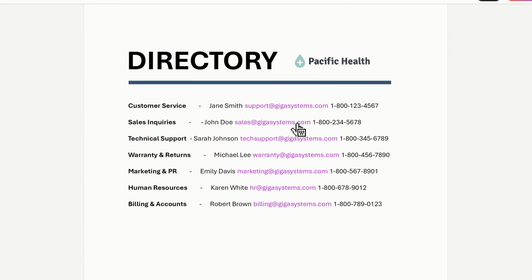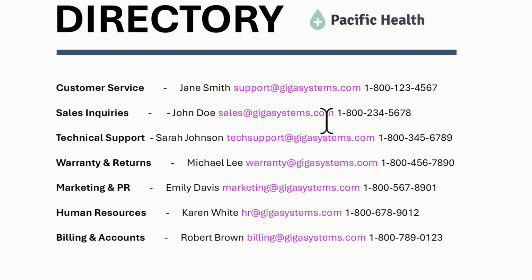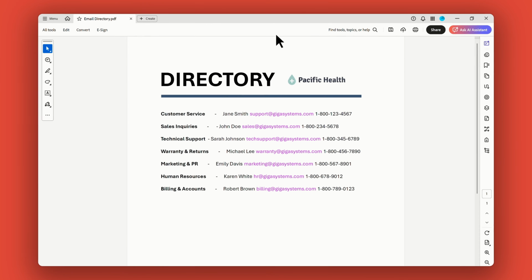To inspect the links, hover over the text that you wanted to add the links to. As you can see, the links that represent the email addresses have been added.